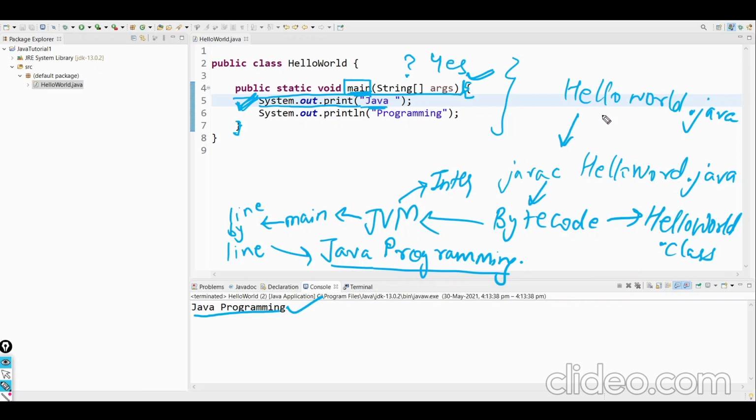With the complete source code we wrote, the compiler does the work of conversion to the bytecode. The bytecode is HelloWorld.class, and this HelloWorld.class is interpreted by the JVM, and interpreted in which manner? Line by line. But before interpretation, execution will only take place if there is a main method. So who searches for the main method? The interpreter, that is JVM, right?